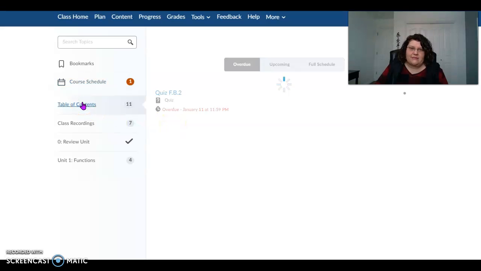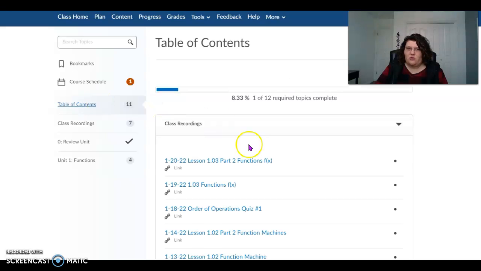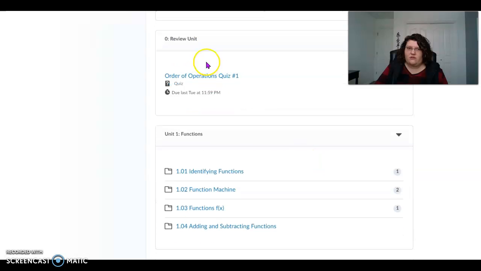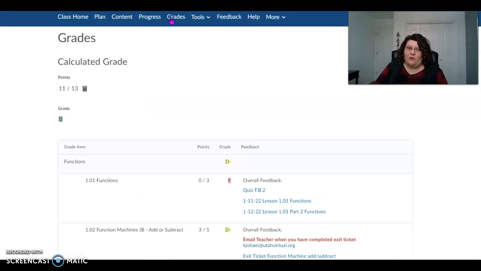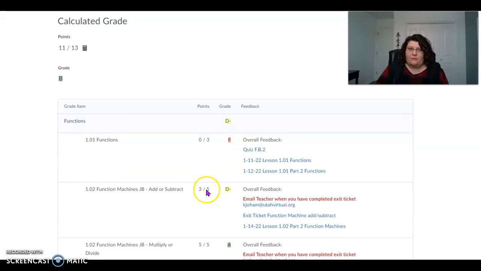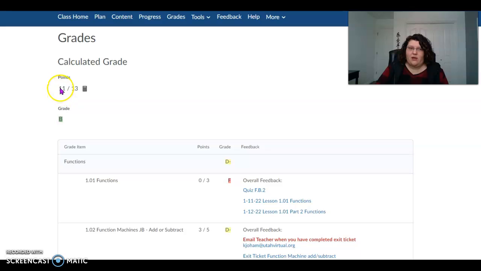Here's your table of contents. This is a really cool spot to find everything in your course. You can find the recordings, you can find which unit we're working on. If you click on these, you'll be able to see the assignments, and that's pretty cool. But I'm going to show you the best way to find out what missing assignments you have and what assignments you need to do. So in the grade book, you have your points. This is how many points you have, and this is how many points it's out of.